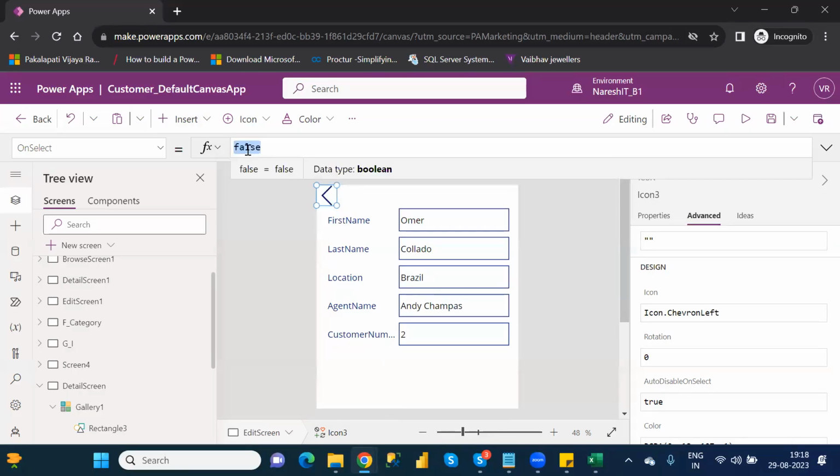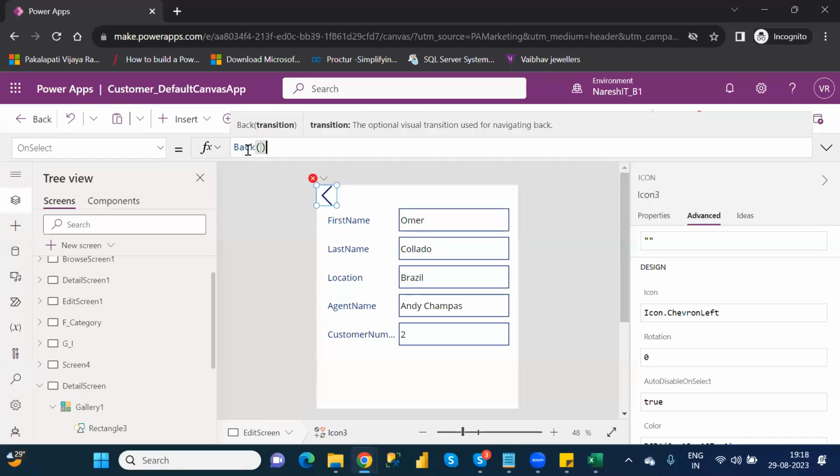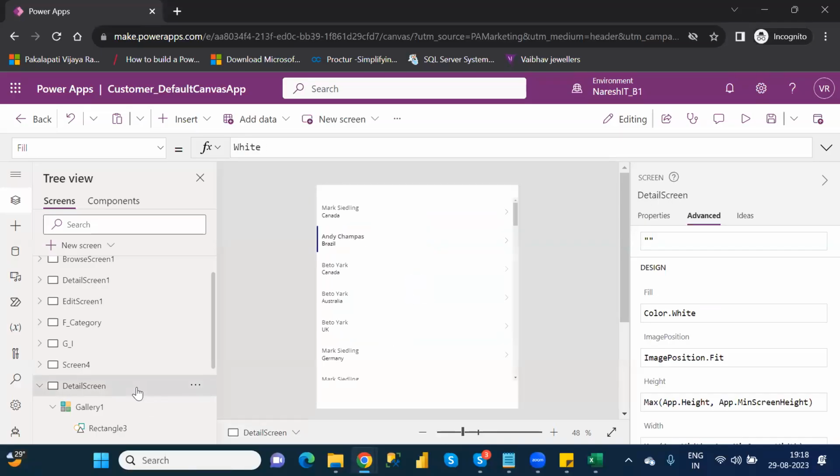In this one, what you have to do? You have to navigate, sorry, back function I'm using, because definitely from that screen only I'm coming, right? That's the reason back function. What will the back function do? It will go to the previous screen. From which screen we are getting, that screen only it will go.